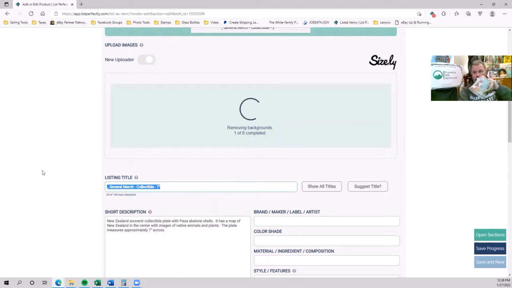And as a reminder, here's what we're listing. And this is just a hand-painted made in Japan teapot. So we'll do vintage hand-painted teapot. And we'll do made in Japan.